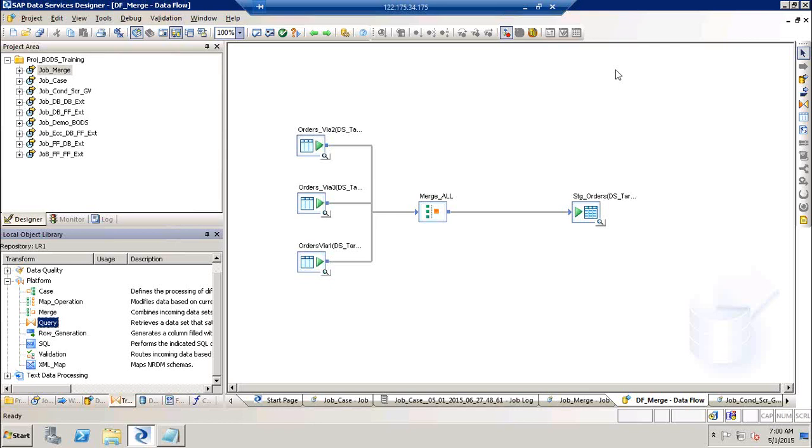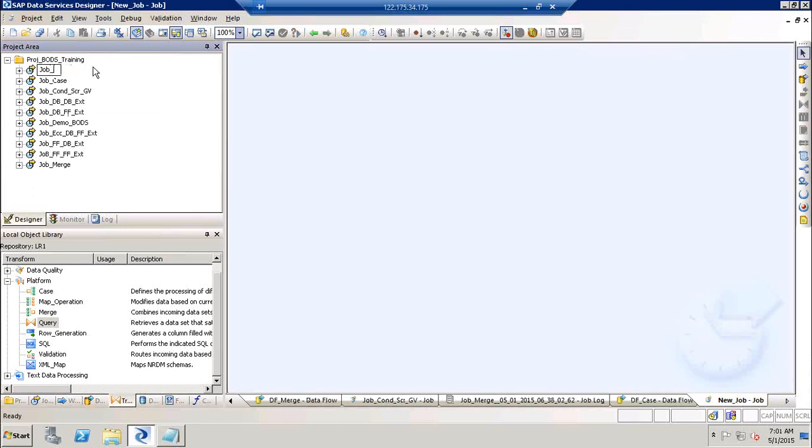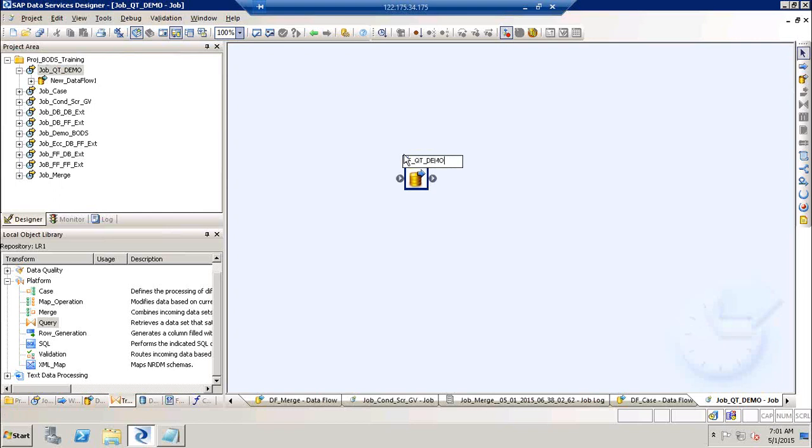So let's go ahead and look at the query transformation. I'm just creating a job, underscore qt underscore demo, then a data flow, underscore qt underscore demo.